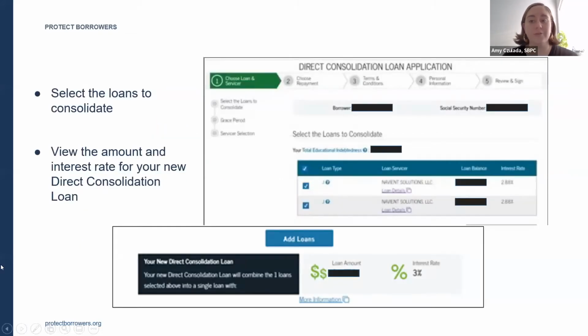It'll then guide you through the steps you'll need to take, which include selecting which loans you want to include in the consolidation, confirming the amount and rate of the new loan, selecting your payment plan and servicer, and then signing for the loan. Now here is a tip specific to the waiver.